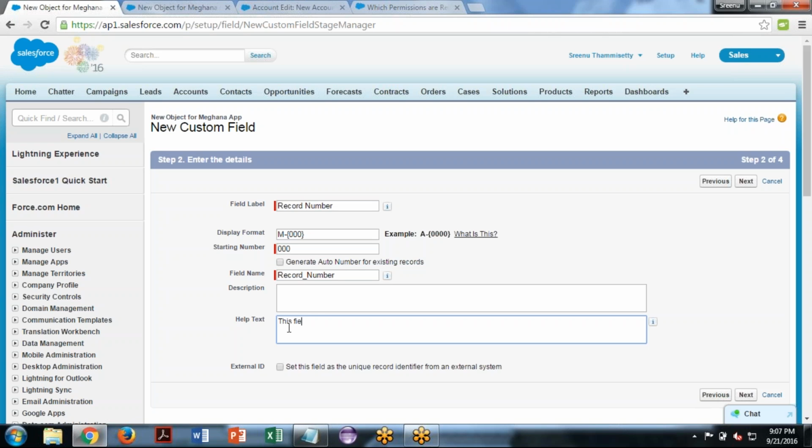This field value is auto generated, and the user cannot enter or edit it. Okay. And if you want to make this an identifier when importing from an external system, you can do that by selecting this checkbox, external ID.